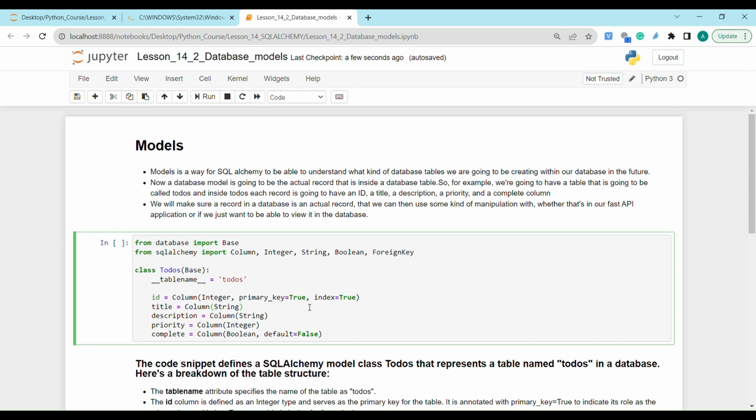In this lesson, we are going to understand what the SQLAlchemy models are and how we can create our first database using SQLAlchemy. So models are a way for SQLAlchemy to understand what kind of database tables we are going to be creating. Now, a database model is going to be the actual record that's inside a database table.